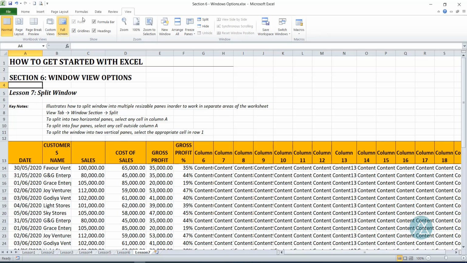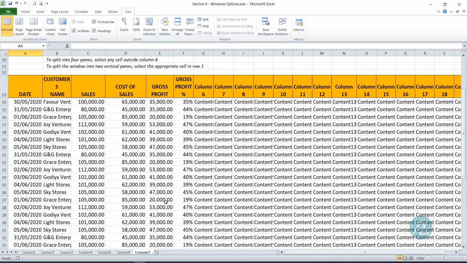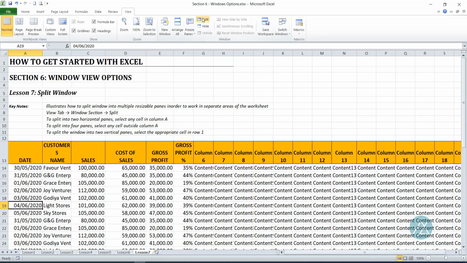To view this feature, you go to your View tab. My View tab is already active. Then under the Window section, you see the Split option here. Now, I want to split this worksheet into two panes. To split it into two horizontal panes, select any cell in column A. Let me select this and I'll apply the split.